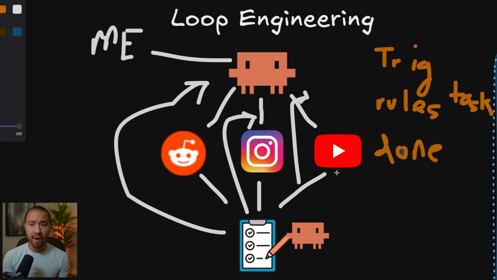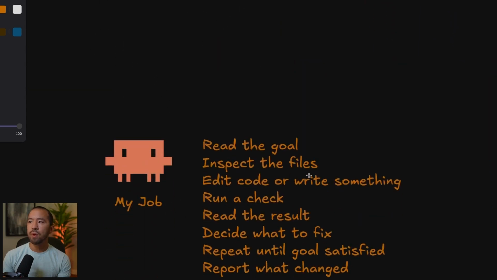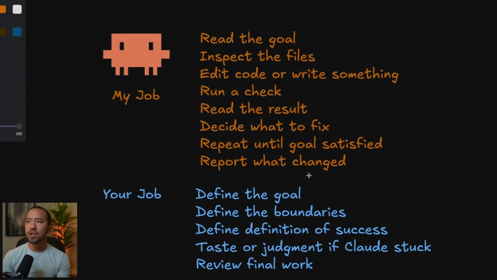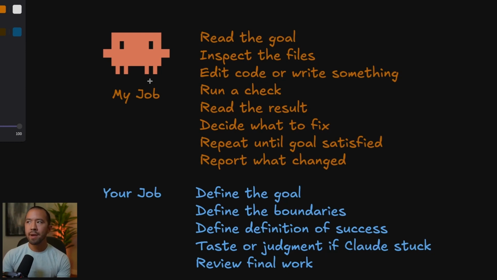So loops are very strong in the sense that, like, if you have a specific task that has already your definitions in place, it's amazing. And if I break down what a loop really does at the end of the day, it changes the jobs. Claude's job is now read the goal, inspect the files, edit code or write something, produce something, run a check, read the result, decide what to fix if something needs to happen, repeat until the goal is satisfied, and then report what changed.